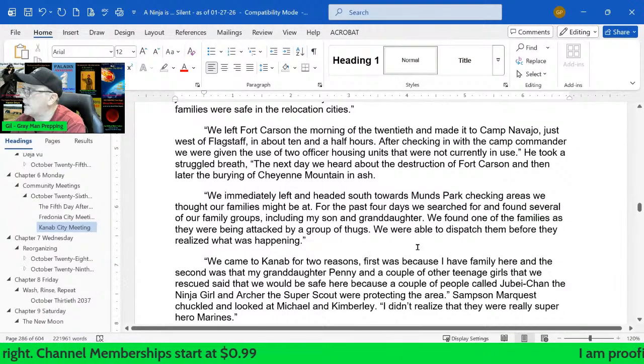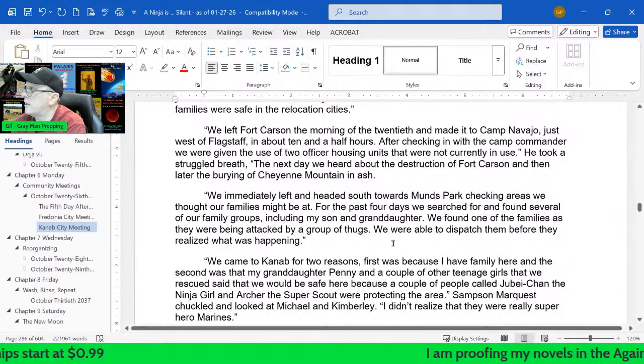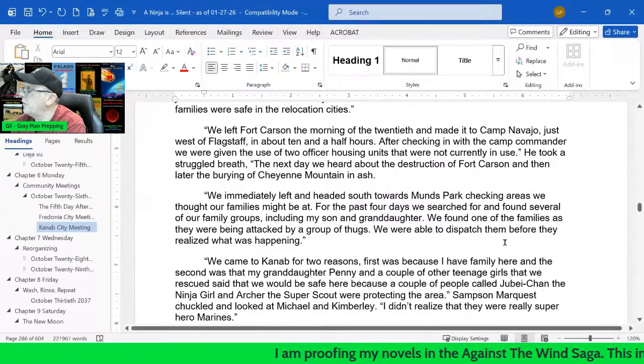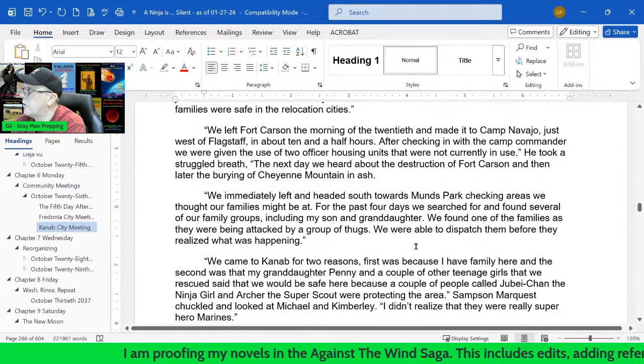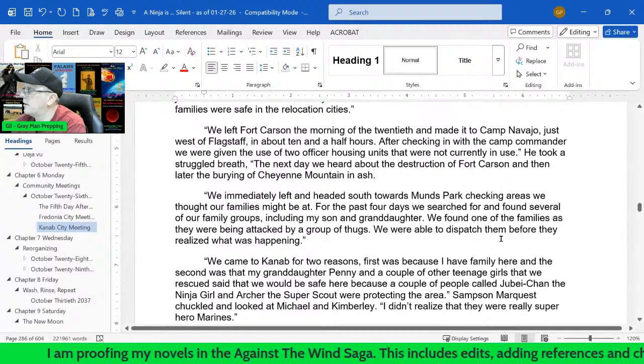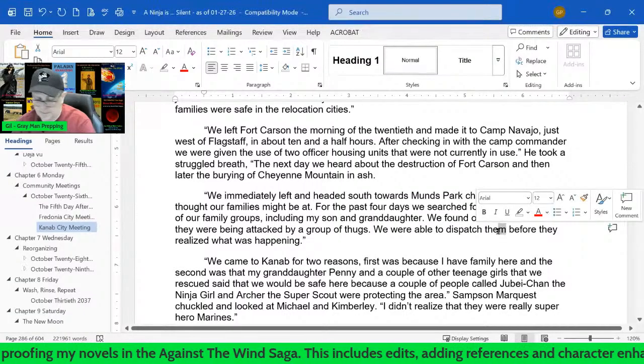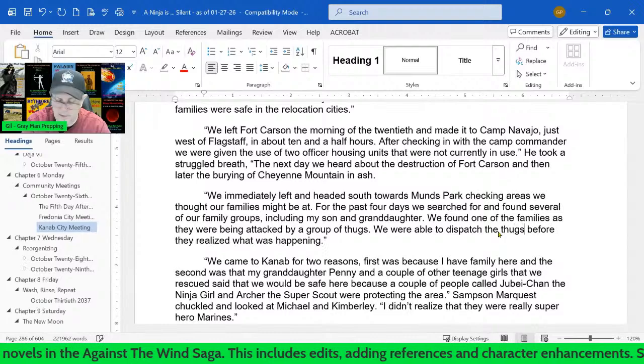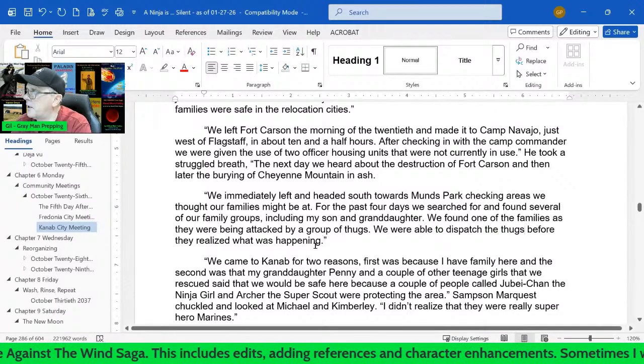For the past 4 days, we searched for and found several of our family groups, including my son and granddaughter. We found one of the families as they were being attacked by a group of thugs. We were able to dispatch the thugs before they realized what was happening.